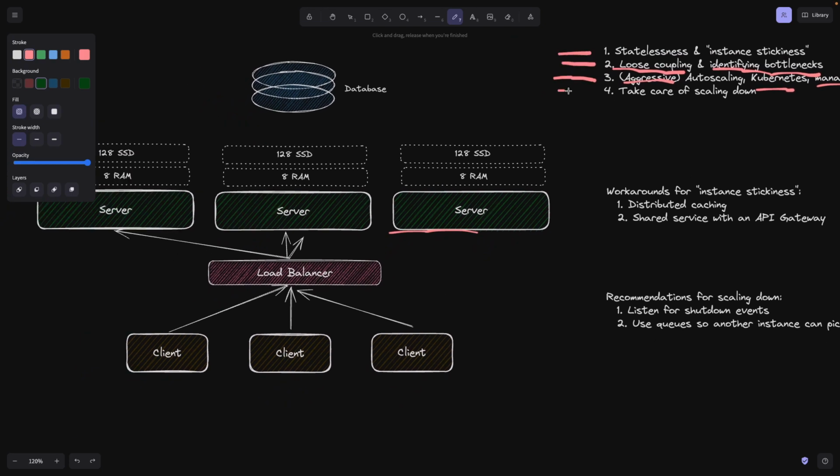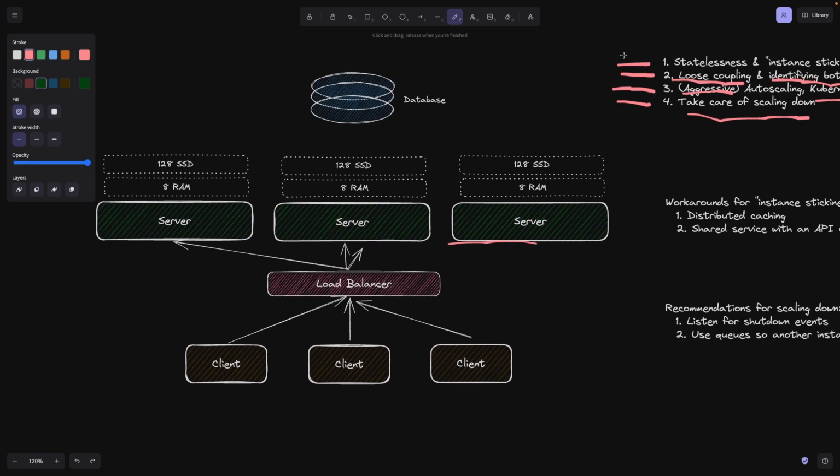And the last but not least, I want to also talk about taking care of scaling down. All right, scaling up is easy, if you cover all these points, of course. But what about scaling down? What happens if you shut down your service because there's not much demand, but at least one user is still hanging on this server? Obviously, you need to scale down gracefully.